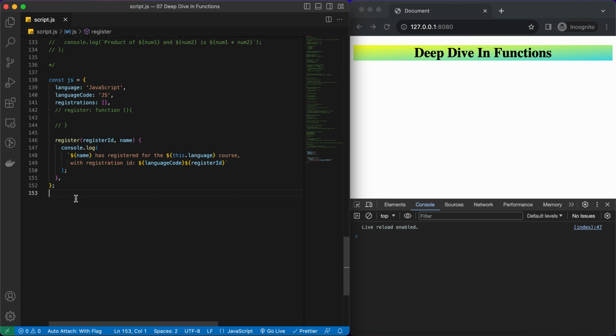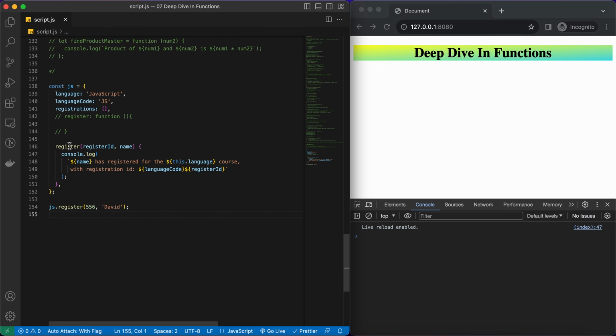Now let's call it with some data. It's JS.register, and here I'll pass the name, David, and then his registration ID is 556. Let's see what we are getting in the console log. We are not getting anything. I think I need to refresh it.